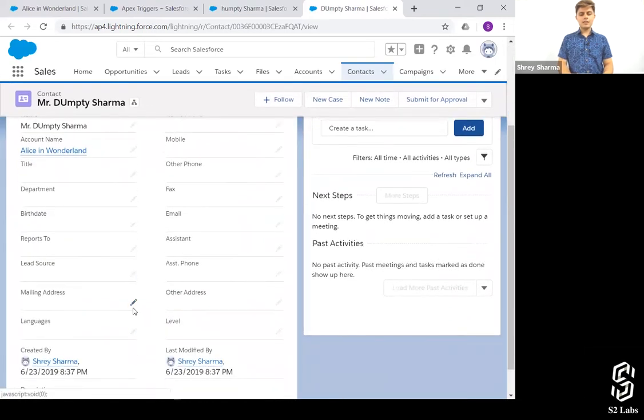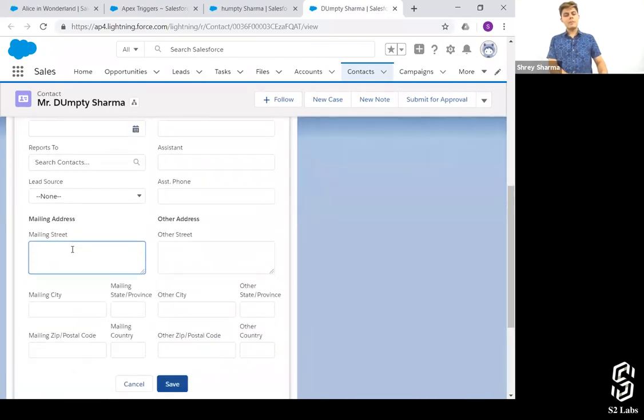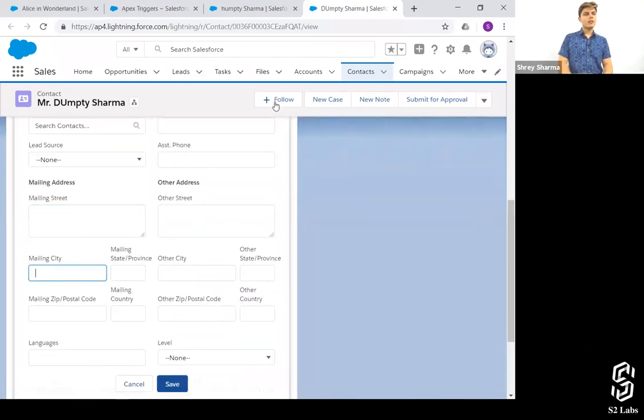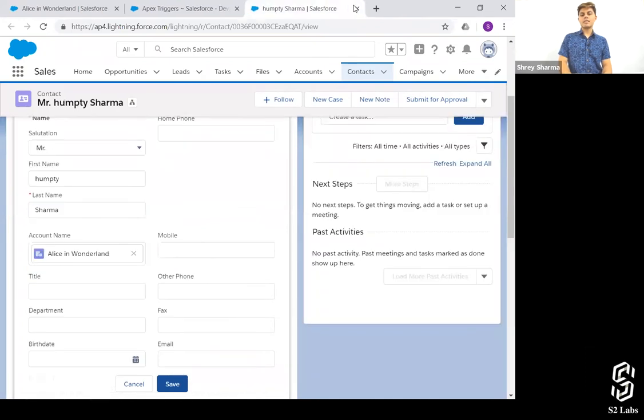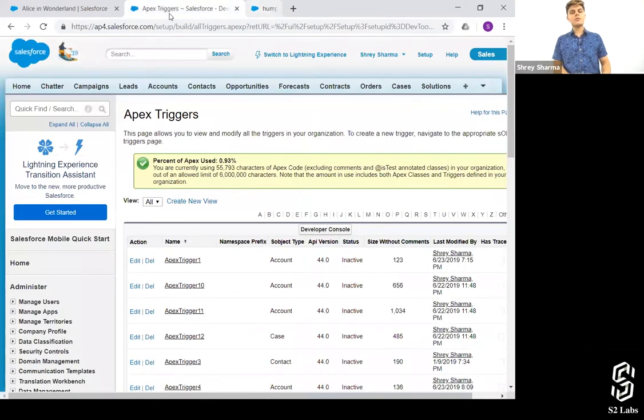The mailing address, and in the mailing address you've got mailing city. It's null, so it should get updated to Jaipur. That's what should happen. Yes or no? Okay, let's make it happen.